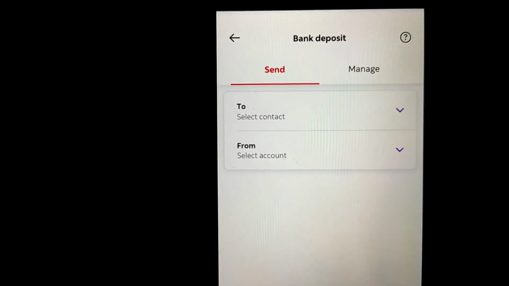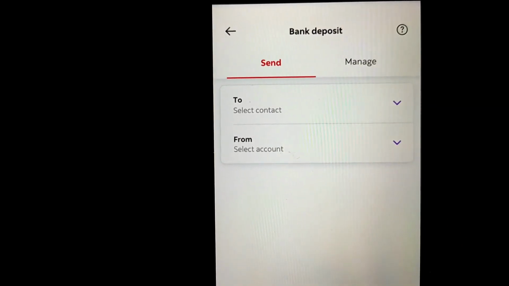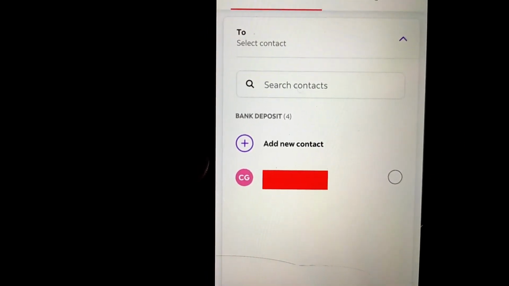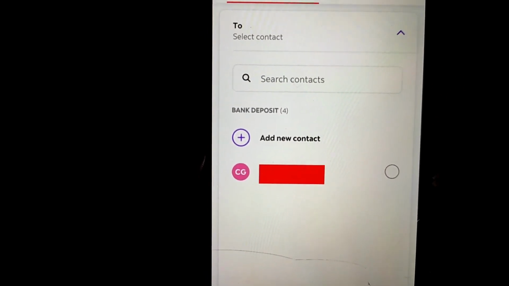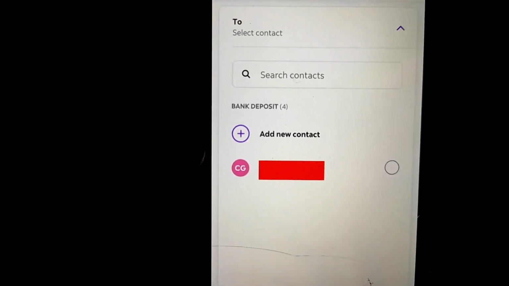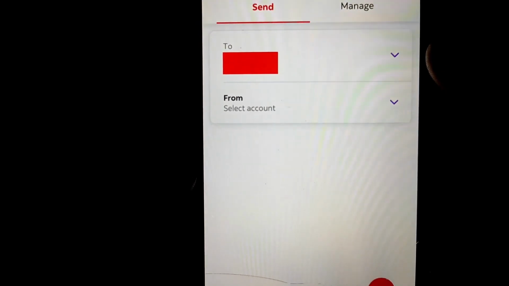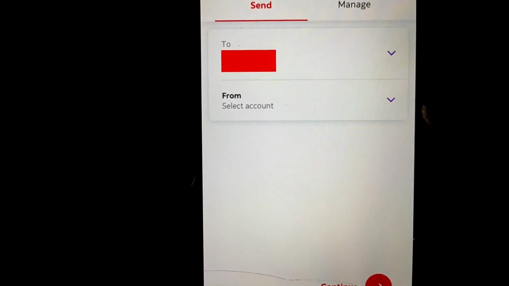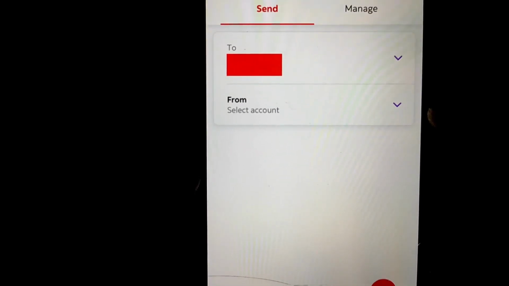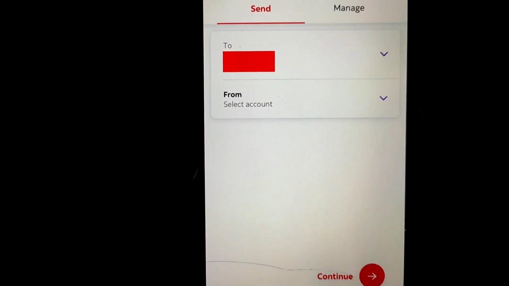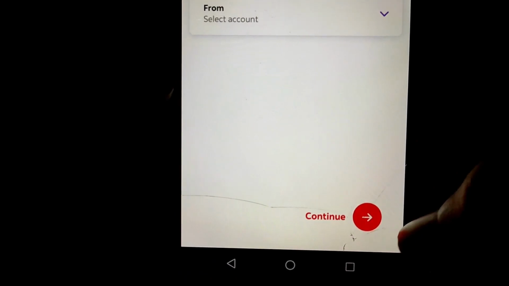Now friends, we have to select our account. First of all, select a receiver account. So tap on the to field. If you already added an account, then you can transfer directly, but if you want to add a new account, then tap on add a new account. I have already added one. After selecting your receiver account, you have to select your from account. You have checking accounts, savings accounts and current accounts, many types of accounts available. So I am selecting my current account and tapping on continue.